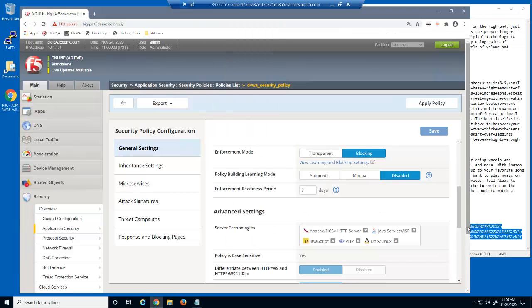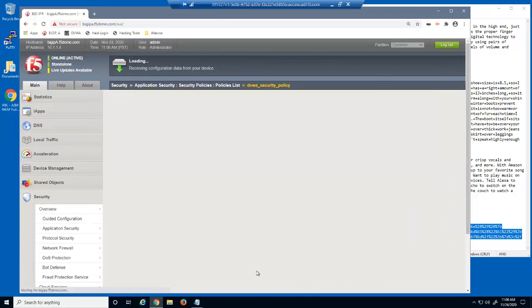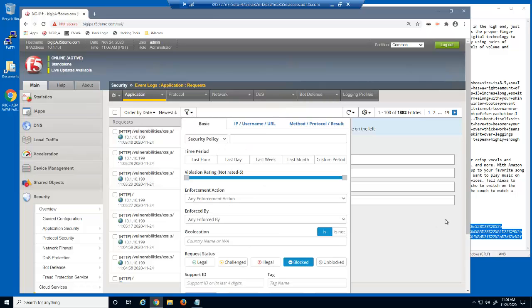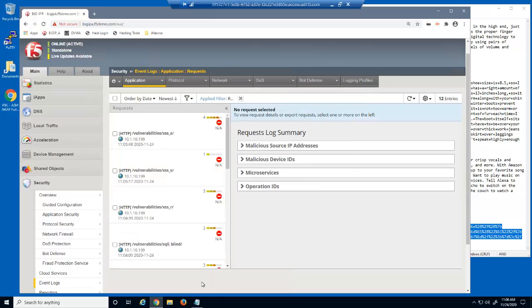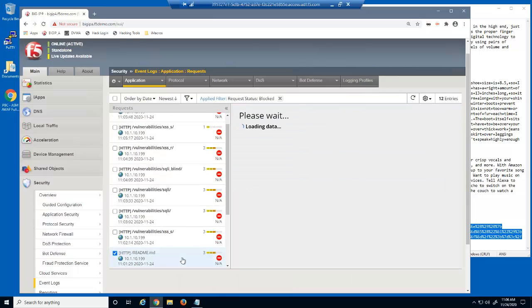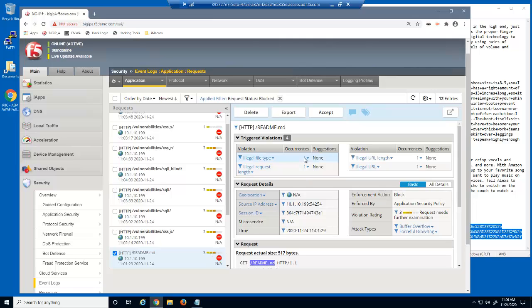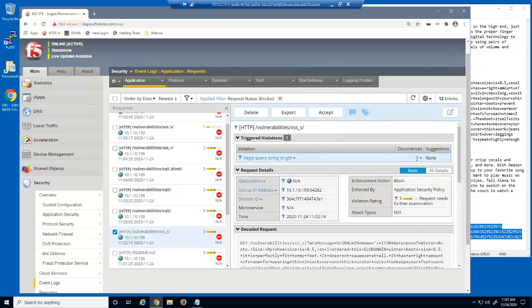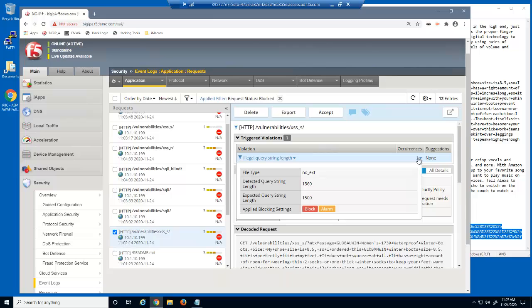Let's examine these blocked requests using the BIG-IP Advanced WAF event log. First, we'll filter the log file to show only blocked log entries. This request was blocked because the malicious user requested an MD file type, which is illegal. This request was blocked because the no-ext file type allows for a maximum length of 1500 bytes, and this malicious request was for 1060 bytes.